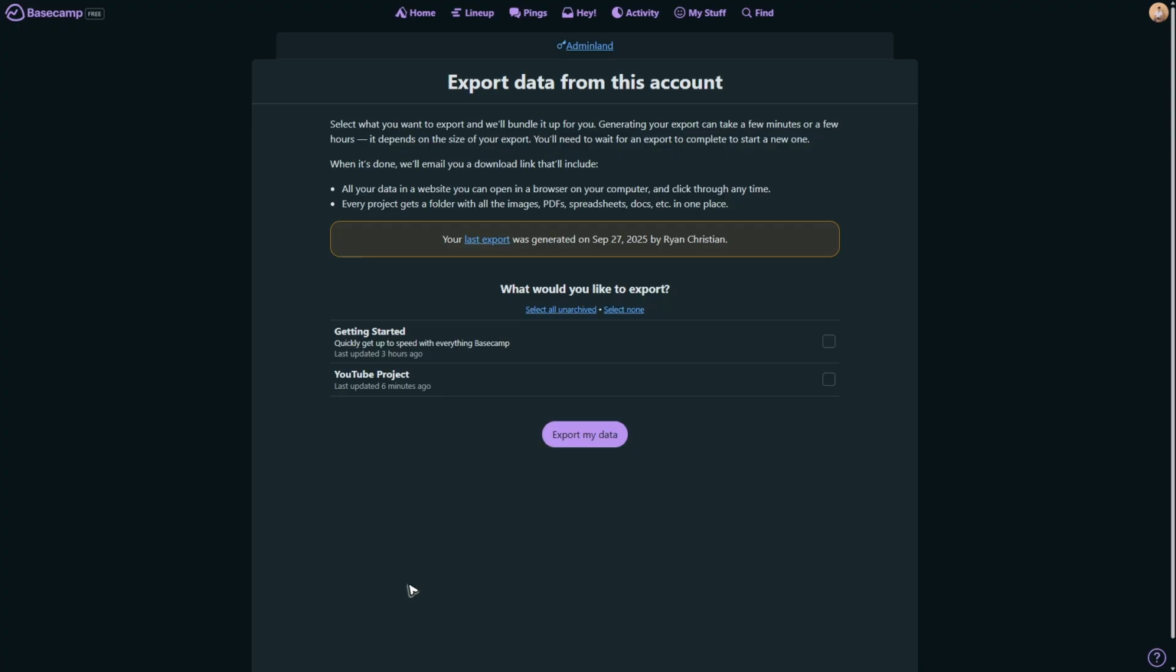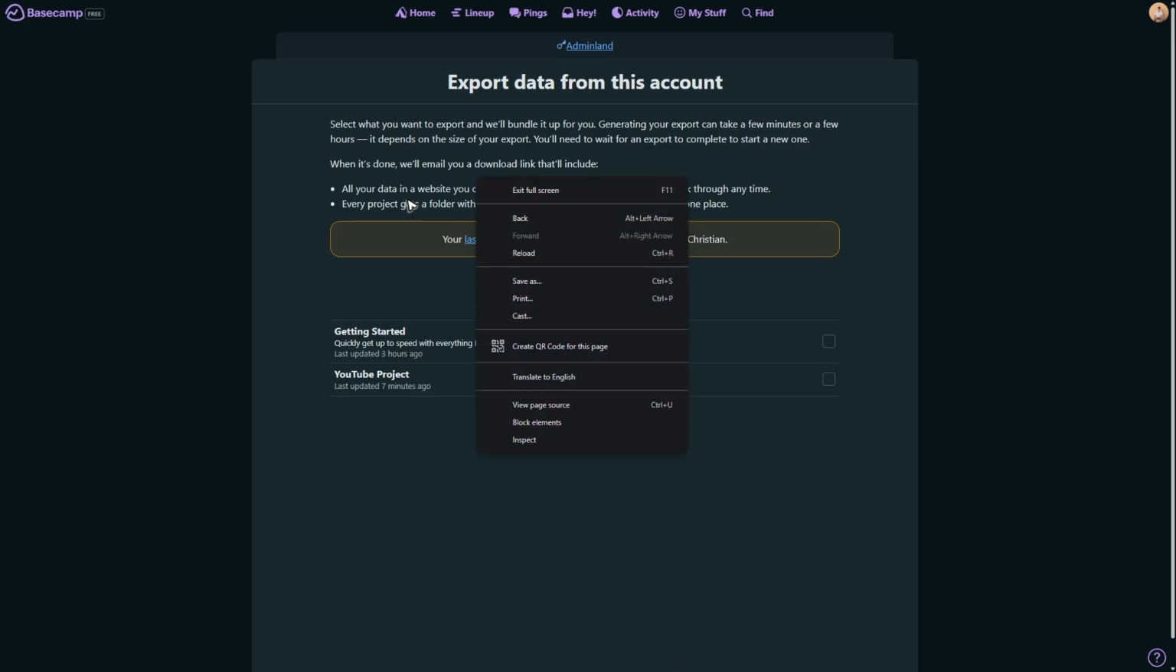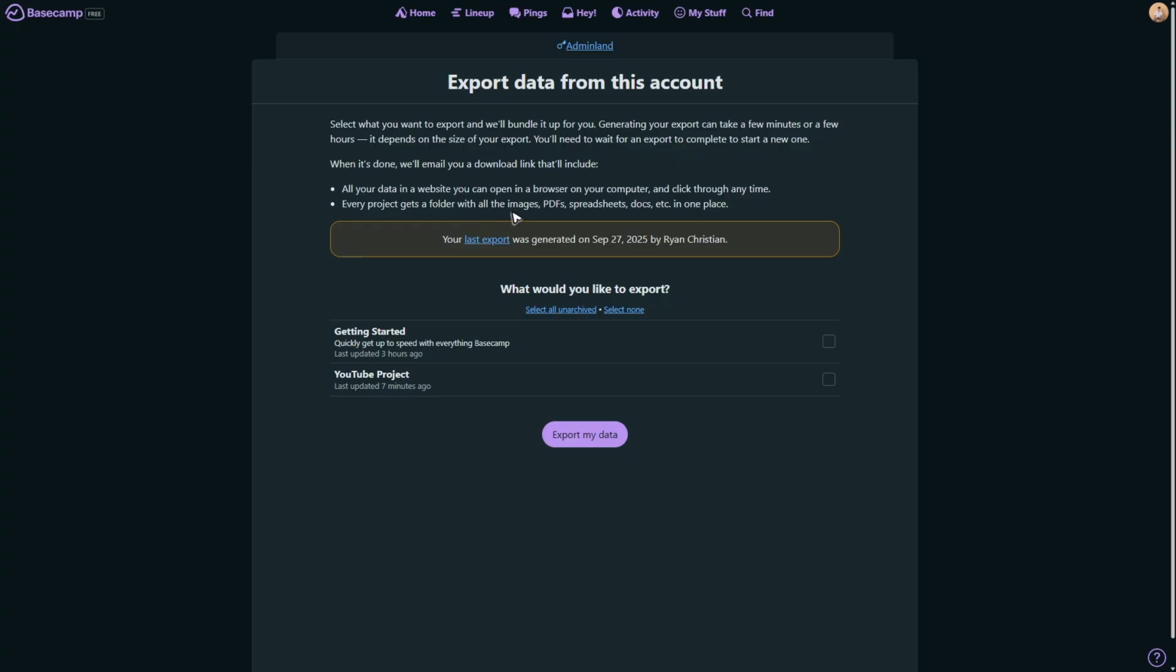Once done, as you can see here, when you're done setting this up, Basecamp will email you a download link that'll include all your data in a website. You can open it in a browser on your computer and click through anytime. Every project gets a folder with all the images, PDF spreadsheets, docs, etc. all in one place. As you can see here, I've just recently exported a project. That was only a single project.